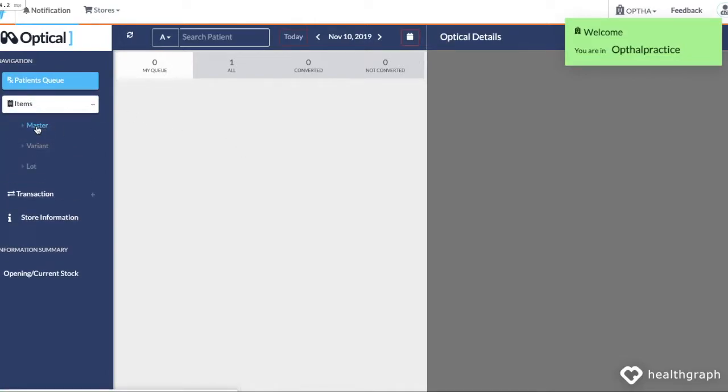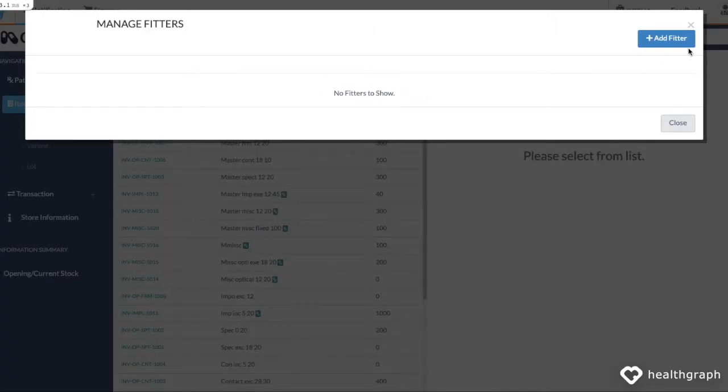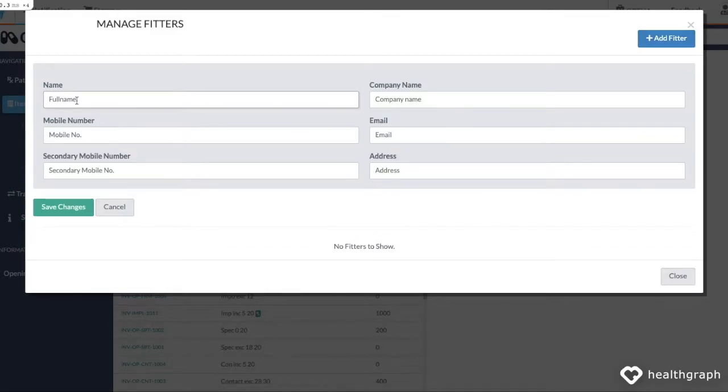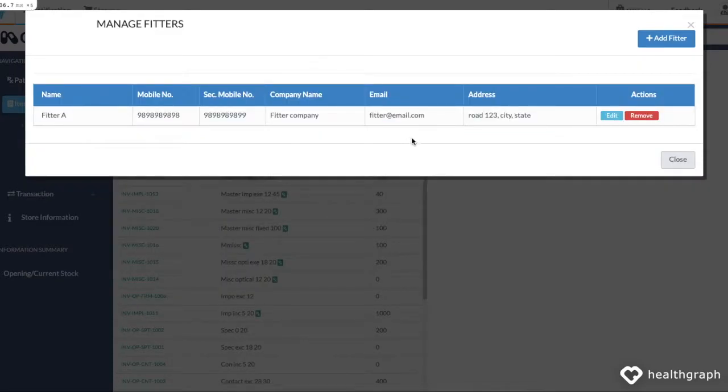Adding fitter. To add a new fitter, you need to navigate to Item Master and then click on the option beside the New button on top and select Fitter Master from the drop down. From the new pop-up screen, you need to click on the Add Fitter option and fill in the fitter details and save the changes. Once saved, it will appear in the list view along with the other fitters that were added previously. You will have the option to edit any existing fitter details or remove them if required.